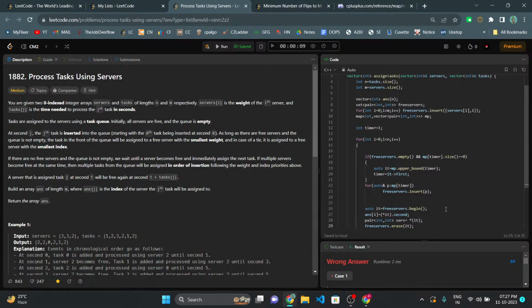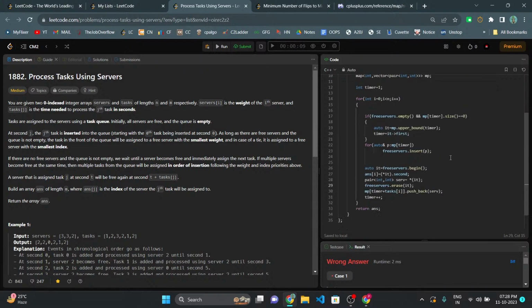Okay, so if there are no free servers, I'm looking for the upper bound. Upper bound means that is the minimum time where the next server will be available, right? So I am updating that timer to the iterator first, right? And then I'm doing this. There is something here. I'm inserting this.